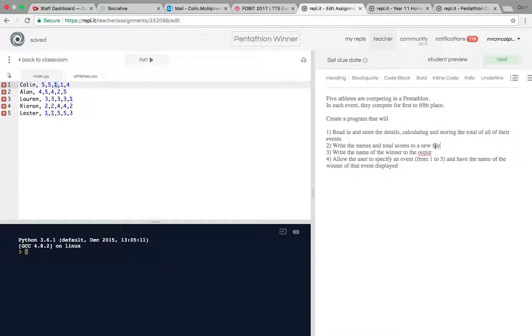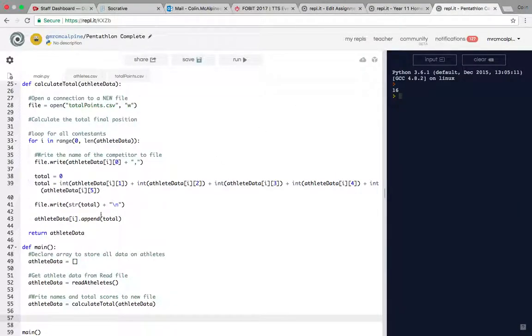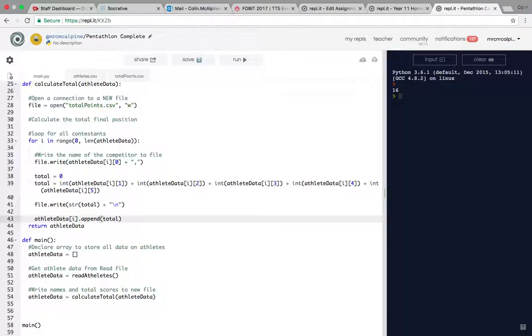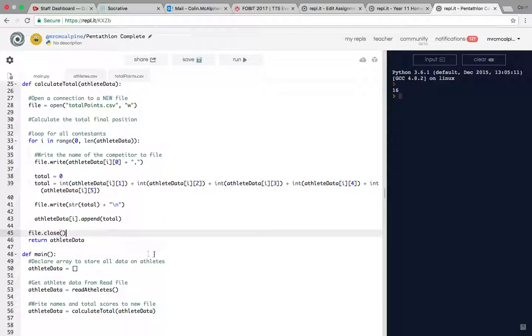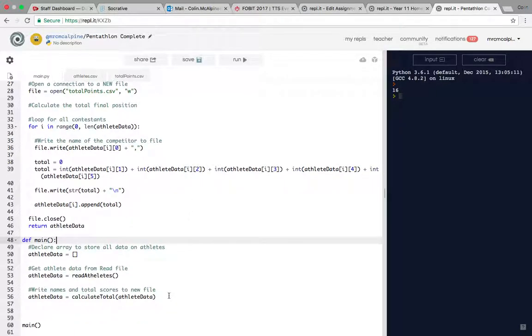We have written the names and total scores to a new file, but I don't think we closed that file, did we? No. So what we have to do before we return that data and after the loop is just good programming habits, file.close, because if you ever want to read from that file again and there's an open connection to it, it can cause issues.